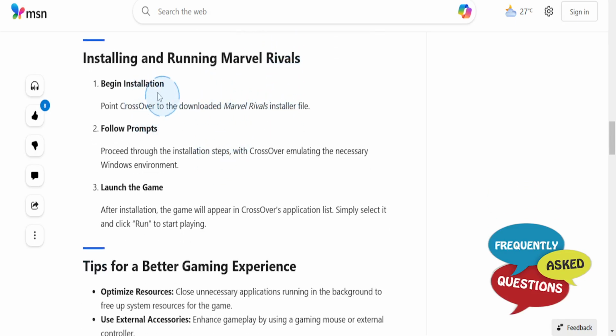And then what you want to do is begin the installation for Marvel Rivals. You want to point Crossover to the downloaded Marvel Rivals installer file, and then just follow the prompts. So proceed through the installation steps, and then Crossover will emulate the necessary Windows environment.